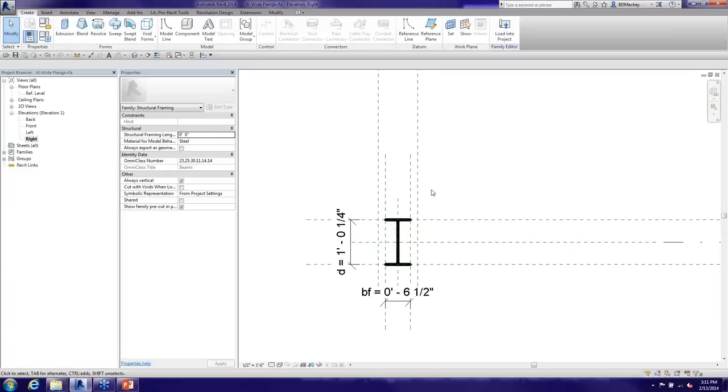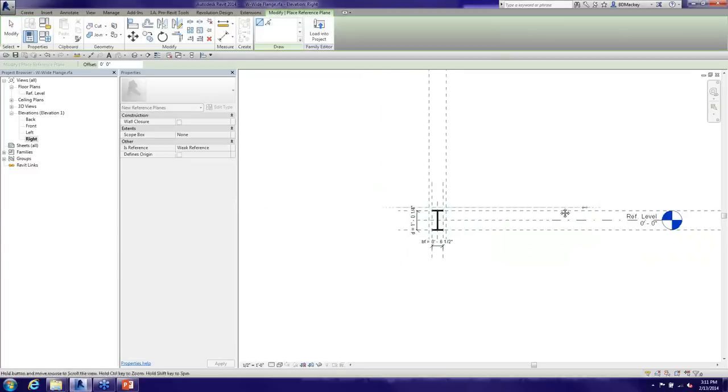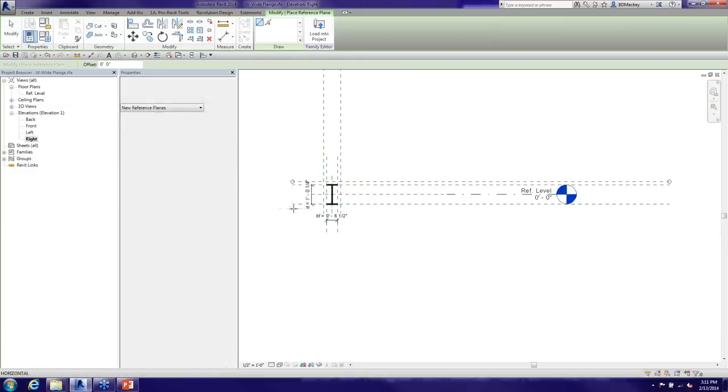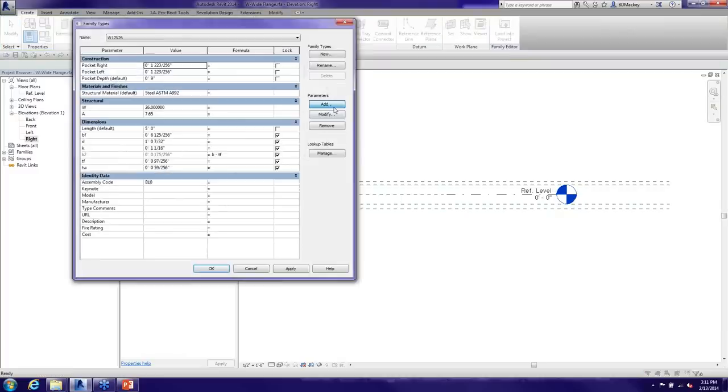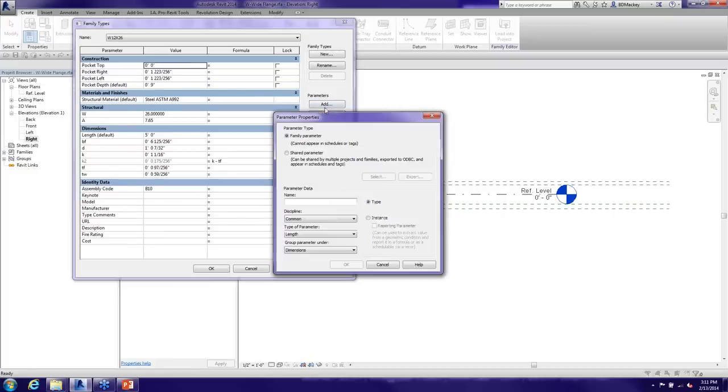So now I've got the left and the right set up, I'm going to go ahead and create a reference plane and have the pocket top and the pocket bottom. So we'll go ahead and create one there. We'll just come down here and create another one here. And I'm going to go ahead and add a dimension. I'm going to add some parameters for pocket top. Make that type-based as well. And then we'll add a parameter for pocket bottom. Group it under construction, and make that type-based as well.